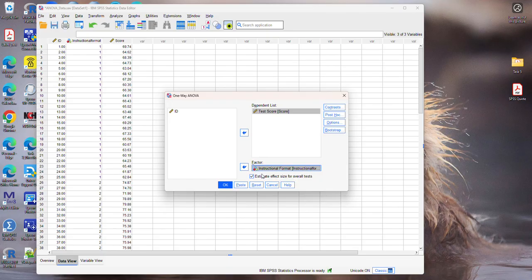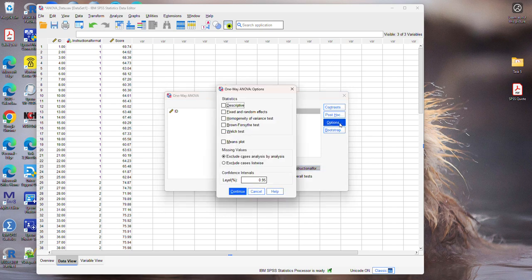I also check this box asking SPSS to provide an estimate of effect size or the practical significance of the results in case my results are statistically significant. I also want to calculate some descriptive statistics by subgroup. So I'm going to go to the options button and check the descriptives here and then continue.